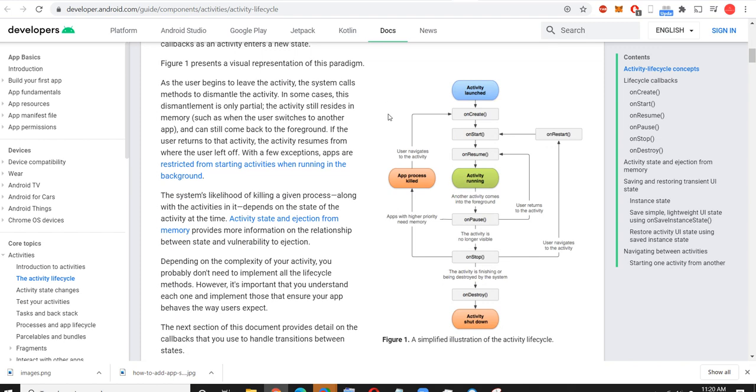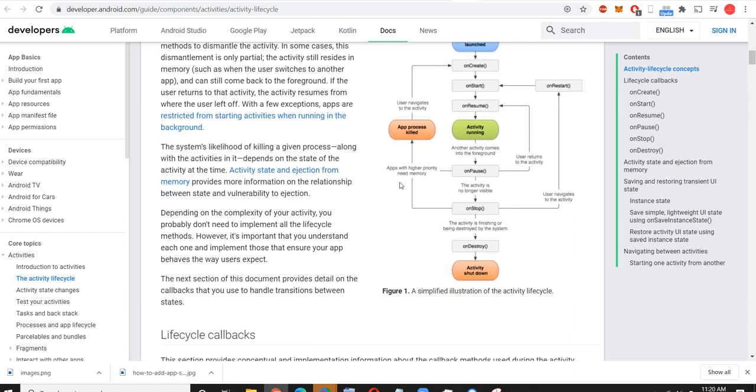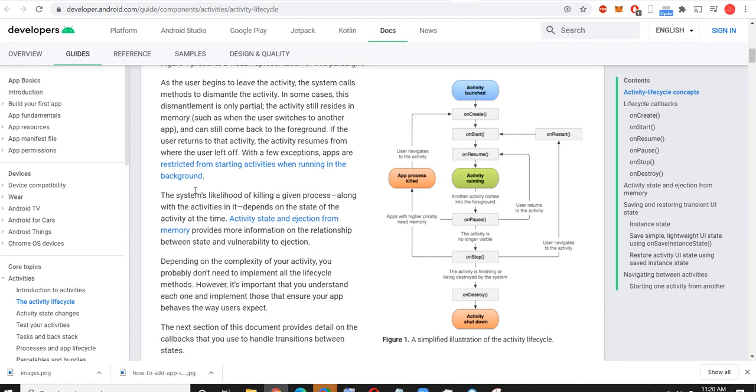Activity launched, onCreate, onStart, onResume, activity running. onPause, user returns to the activity, and onResume, it comes back. onStop, user navigates, onRestart, it comes to onStart. onStop, apps with higher priority need memory. App killed, user navigates to the activity. onCreate. The activity is finished or being destroyed by the system. onDestroy, and the activity shuts down.